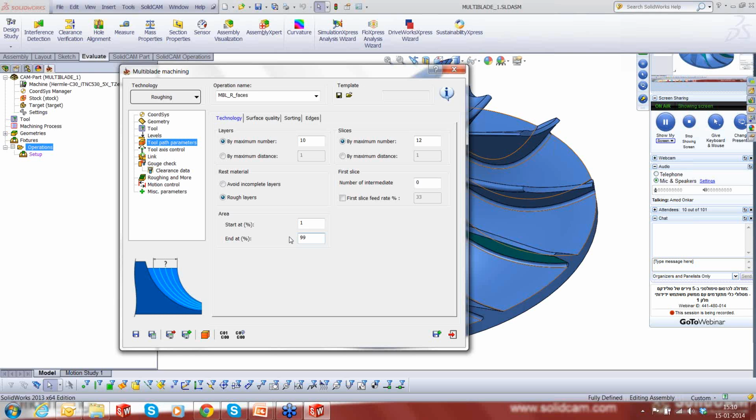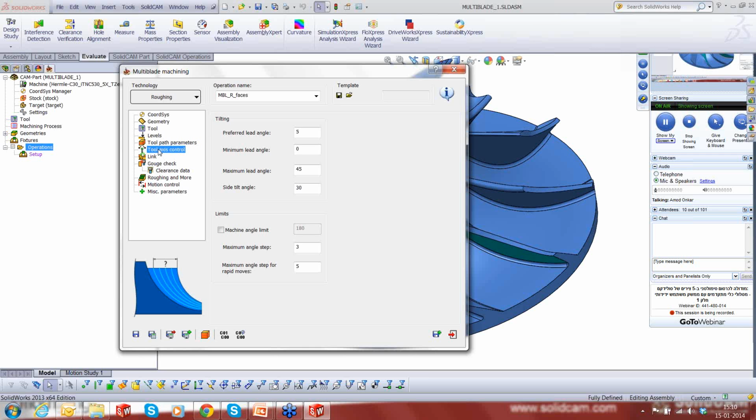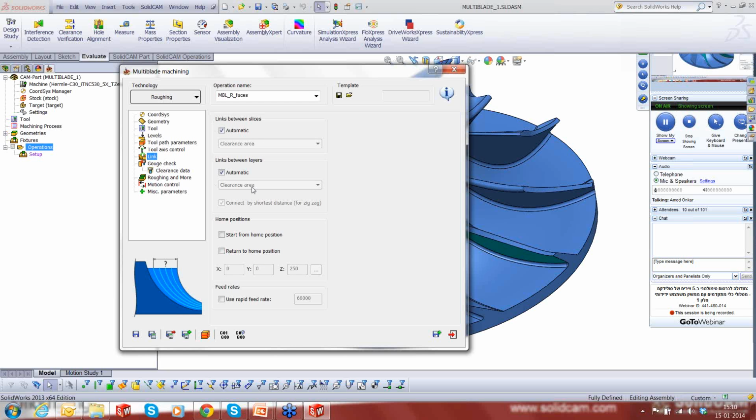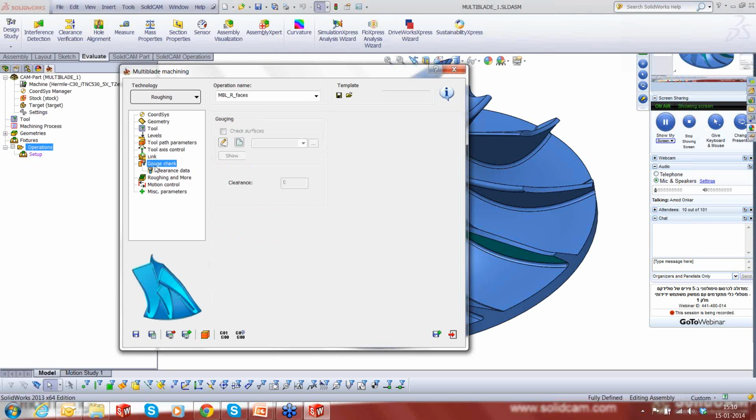This is generally done so that if there are any surface edge issues, those are taken care of by this 1% moving of the area. In the tool axis control, again, you can see there's nothing. Everything is default, works fine with the most default values. In the link, also everything is automatic. See, we are not inputting anything in this case. We are using automatic wherever possible so that our inputs to SolidCAM are bare minimum.